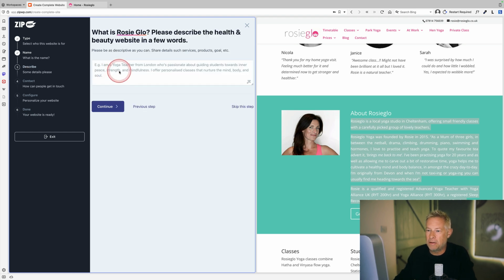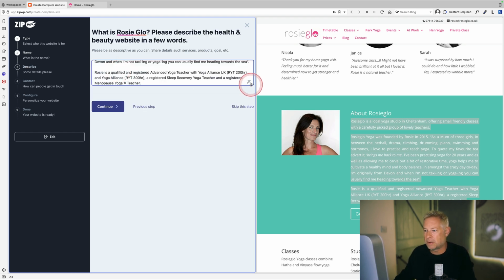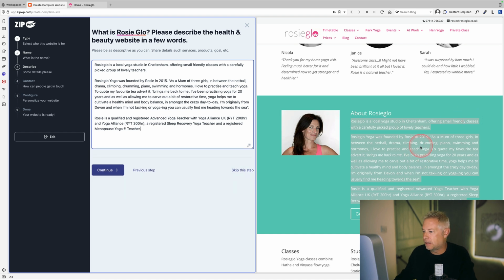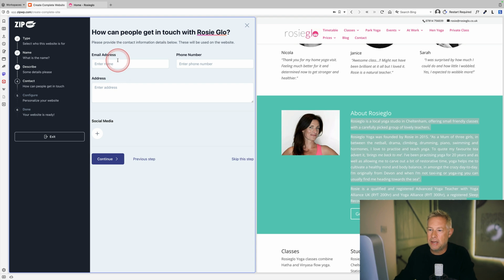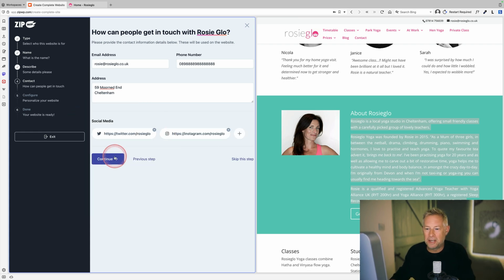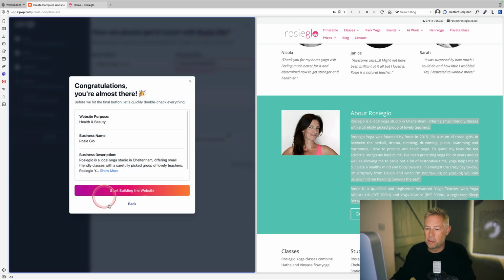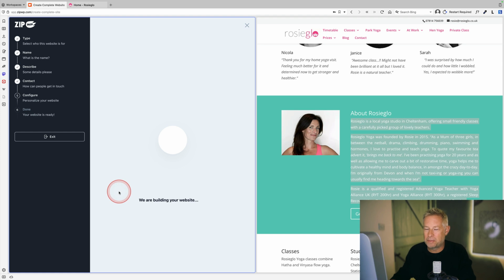Let's click continue. And this is where you put your text. This is your prompt essentially. And I've just taken the stuff from About Rosy Glow here. Let's click continue down here. In here, you can pop in an email address as well, which I'll do quickly. You can also add your social media down here. Now we just click continue down here. And we're almost there. Let's click on start building a website and start the clock.